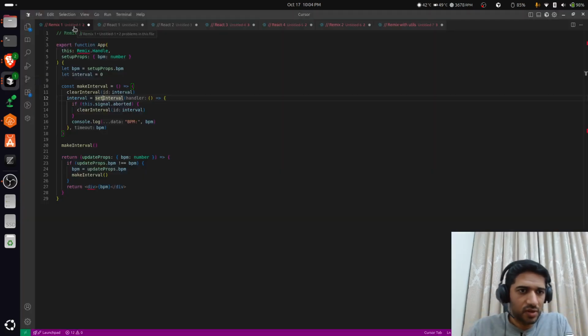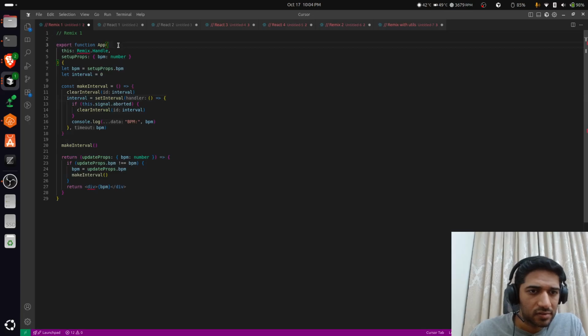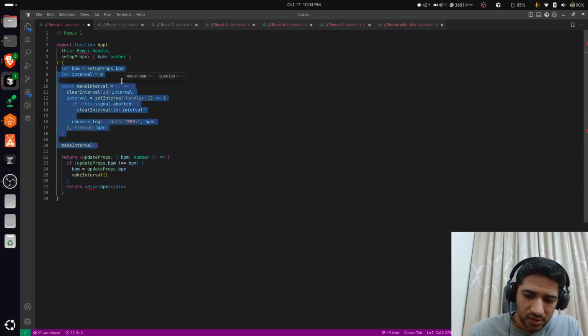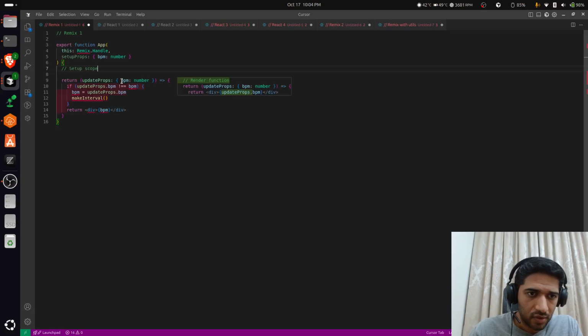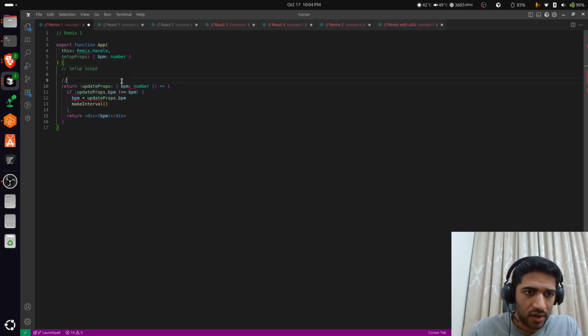So let's look at the Remix component. To understand the Remix model, I guess you should have looked at the Remix Jam 2025 video. Then you would understand how this works, but I'll give you a quick refresher. In Remix, a component has two distinct parts. There is a setup scope. You can do your initialization stuff there. And you need to return a render function. And the render function is supposed to return the JSX.